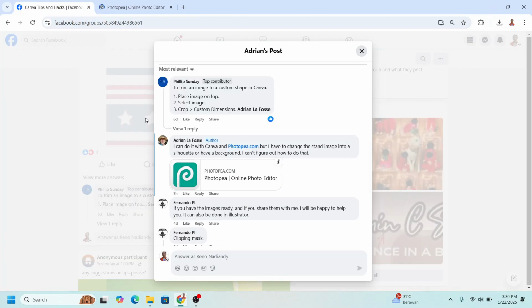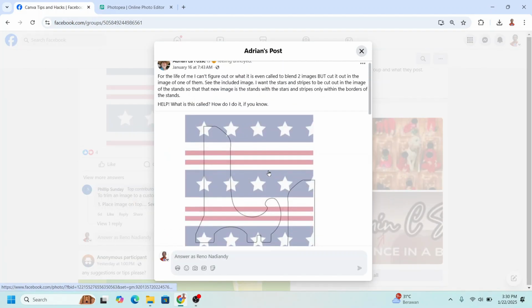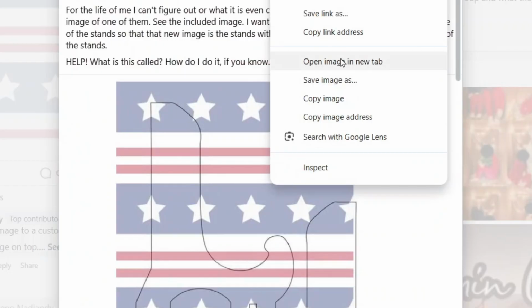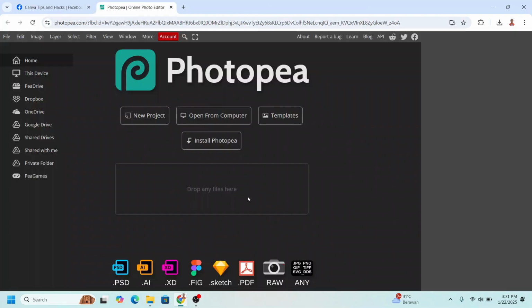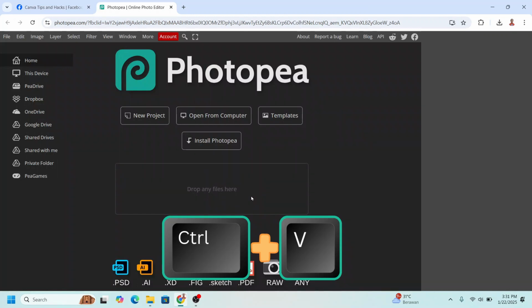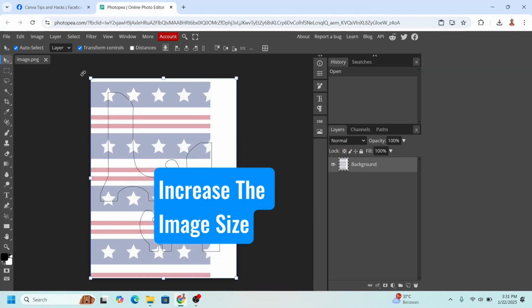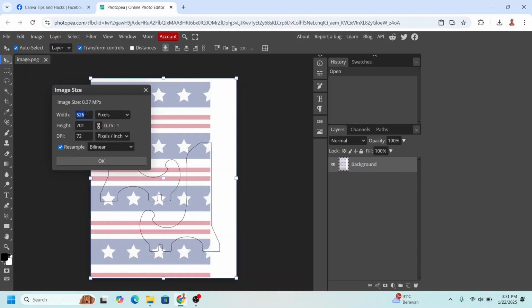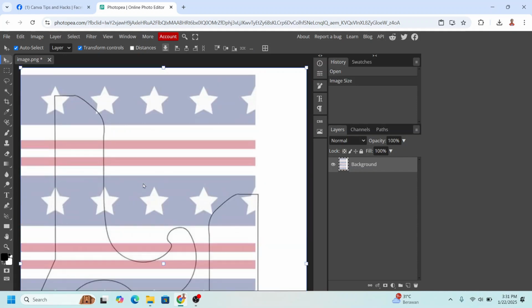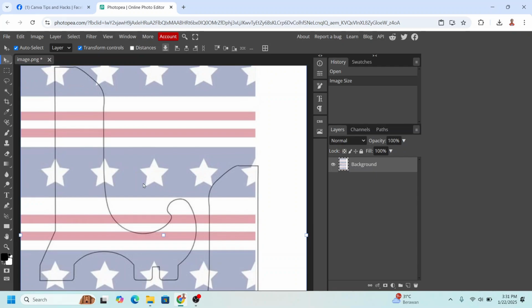Back to the post, and I will copy this image. Go to Photopea and paste here, Control V. First, I will increase the image size. Go to Image and click Image Size. I will make it larger. Enter. Now I will make a selection.